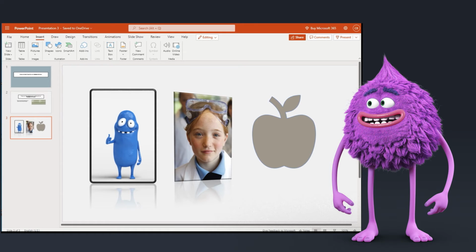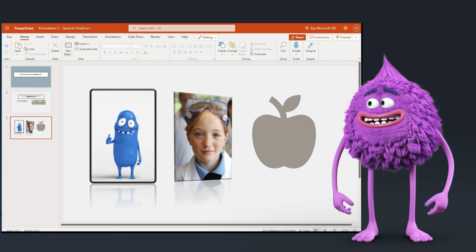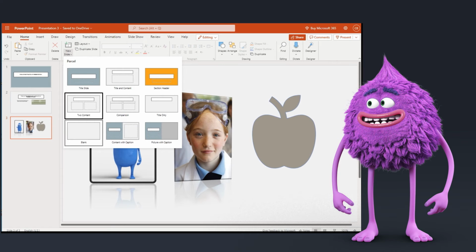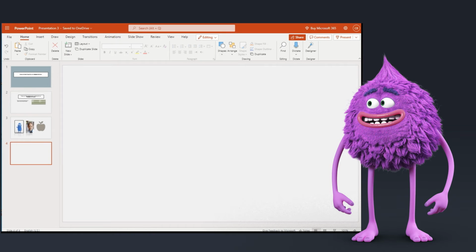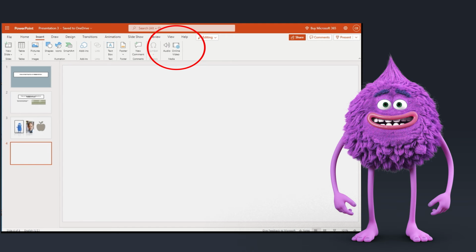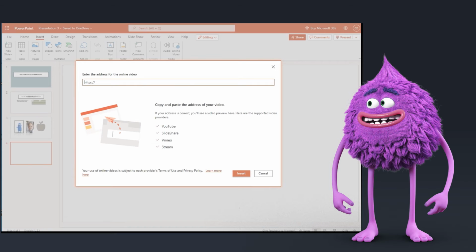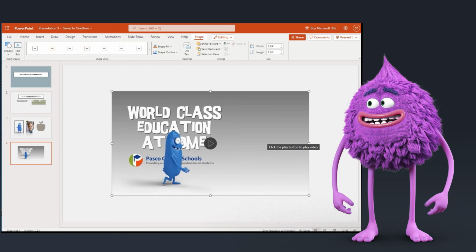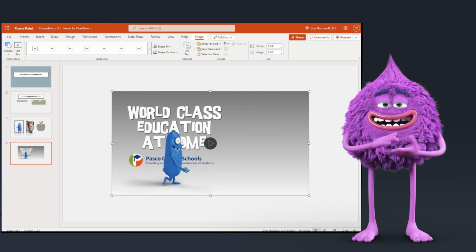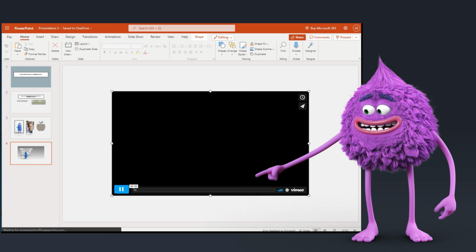Let's add another slide because I want to show you how to add a video to your slides. I just happen to have the web address of a really cool video. I go back up here to the Insert tab, and over here on the right is an icon for online video. Add the URL address. Look at that. There it is. The player controls are at the bottom.